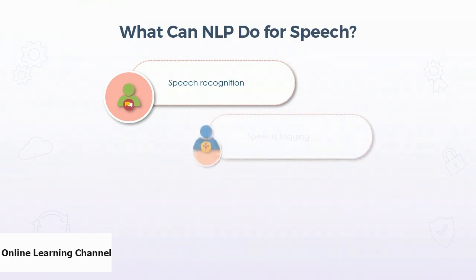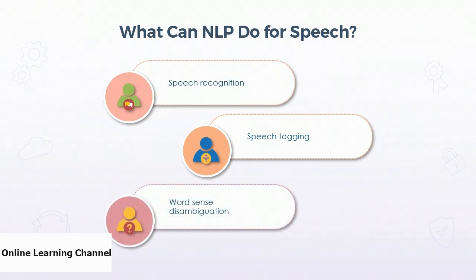NLP can also perform speech tagging. And what that means is that it can process individual words differently based on grammar, context, and so on. Tagging can help determine the nouns, verbs, and so on. And finally, with NLP, you can perform word sense disambiguation. What that means is that NLP can determine the meaning of a word based on how it's used in a sentence. Did you know that the word "set" has 430 definitions in the Oxford Dictionary? So, which version was meant when it was spoken by a user? Well, that's where the word sense feature comes in.